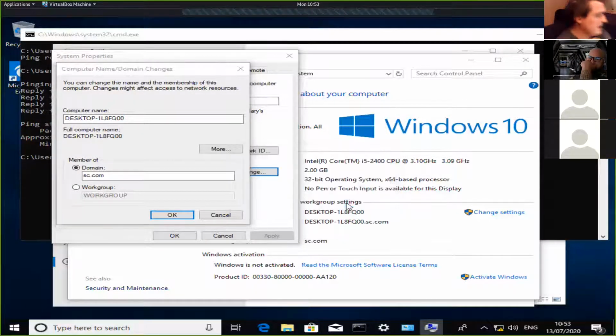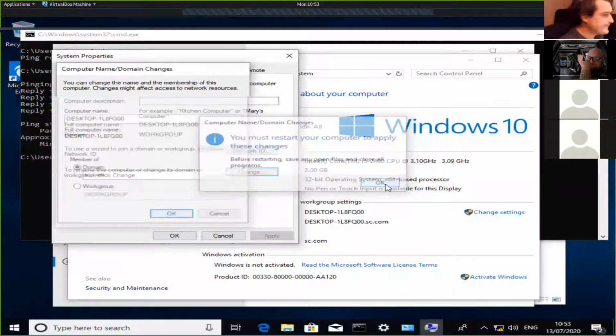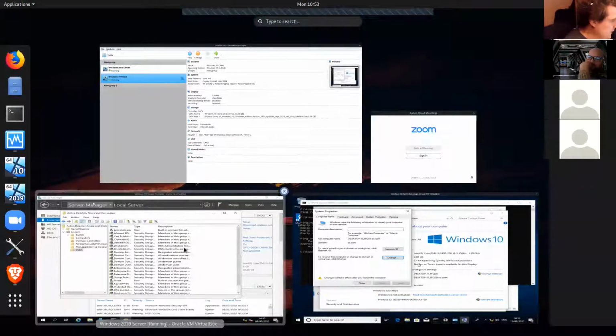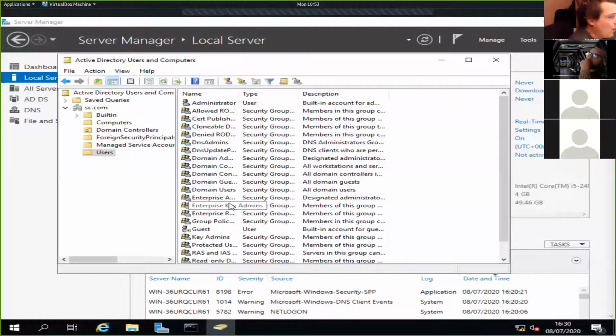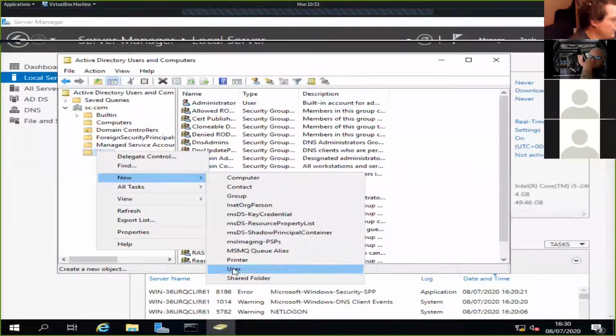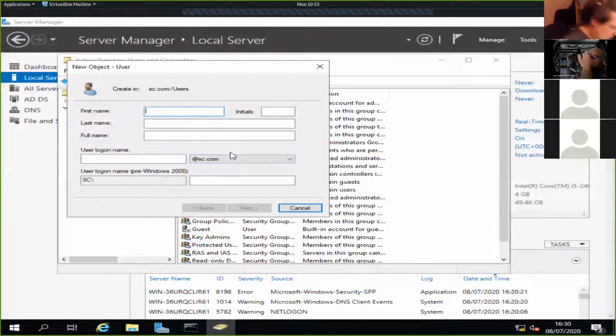Good. Now, the next thing we want to do is restart the computer, let that client restart, and let's head back over to the server. So let's just jump over to here. Now, what we want to do is create a test user, an example user that can log in. So let's right click here and go to New and then User. We're going to make a user up. Let's call him John, last name Finance. John Finance.